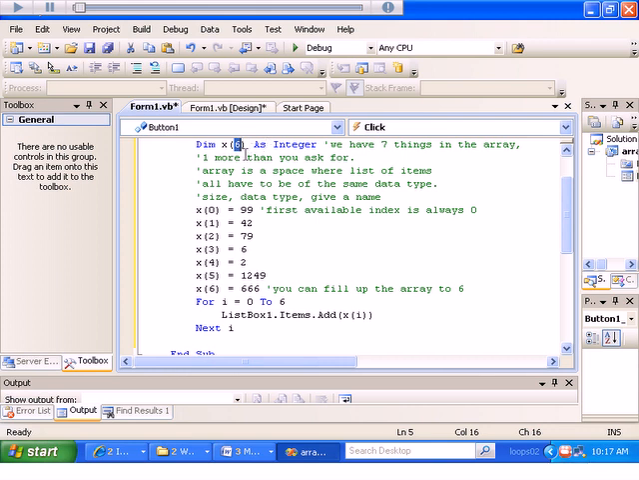To have an array, you have to have 3 things. You have to have the name of the array. You have to say something about its size. And you have to give the data type of that array. I have all 3 of those things here. Do you guys see that? Name, size, data type. It's an integer.